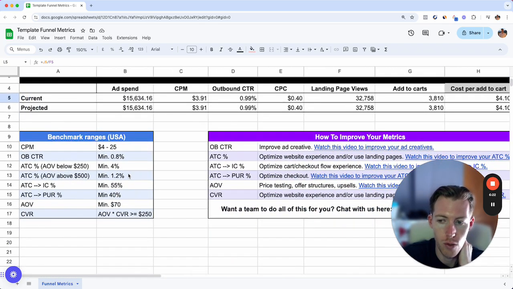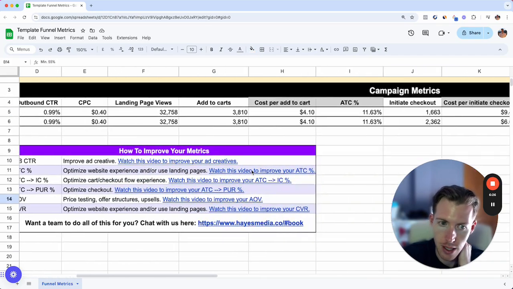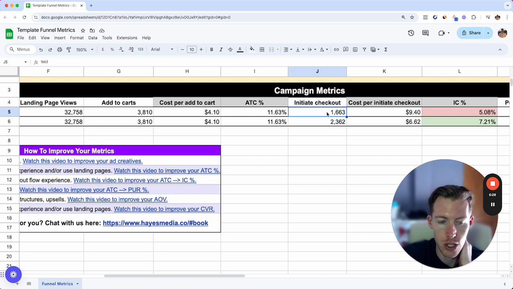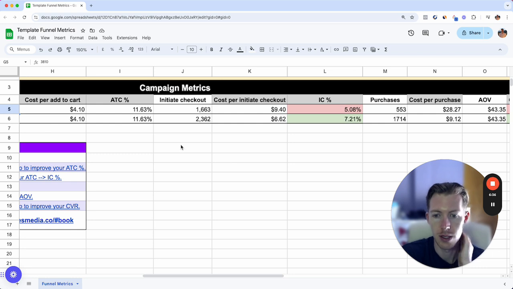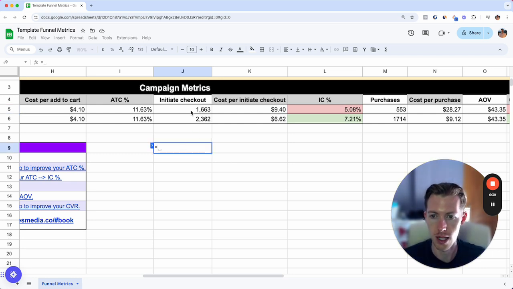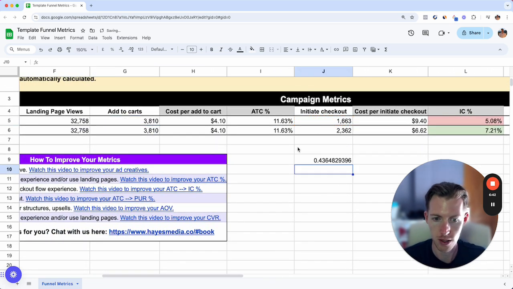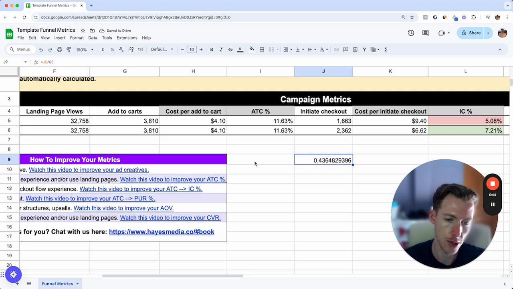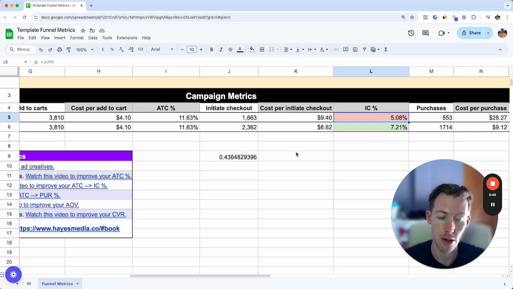So what you do to get this benchmark metric here at 55% is you take the number of initiate checkouts and you divide that by the add to carts, and that's going to give you the percentage, right? So if we just do this real quick here, if we just take this initiate checkouts and divide it by add to carts, we'll get 43%, okay? So we're a little bit off target, and that's why I highlighted this as an area for improvement.